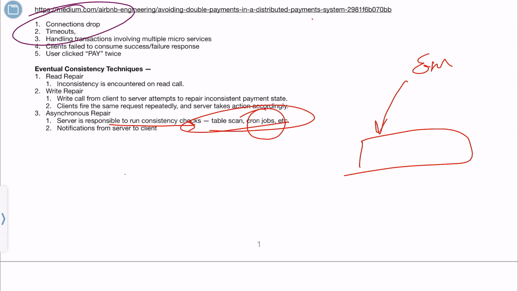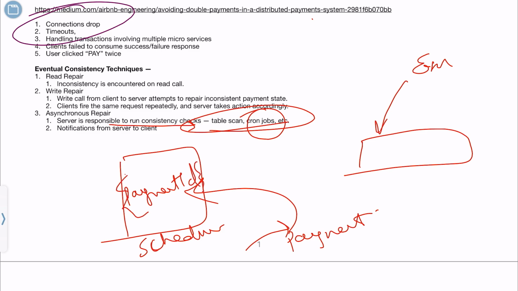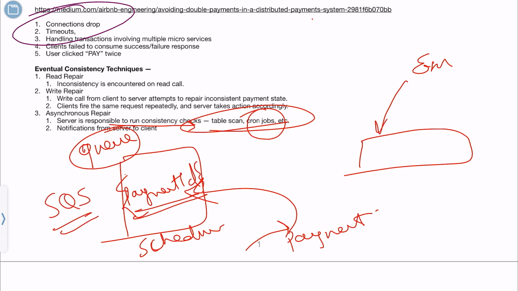Let's take an example. Let's say you have this scheduler, and whenever you receive a payment request, you push that payment ID to this scheduler. You can very well assume it as a queue. Let's say you are using SQS, so you push that payment ID to this queue, and you continuously consume from it.